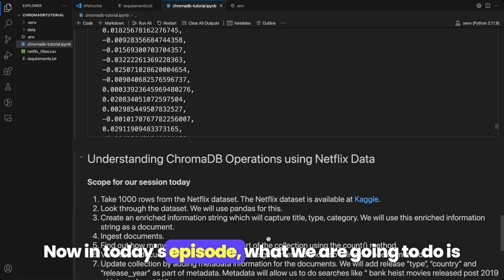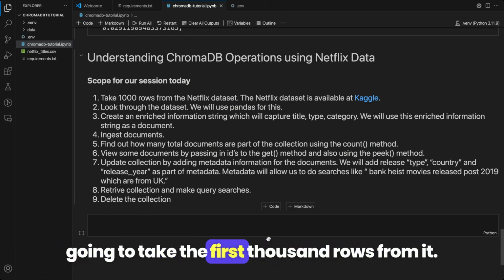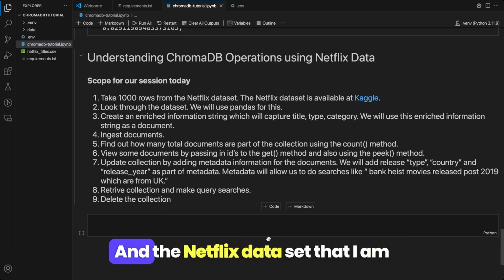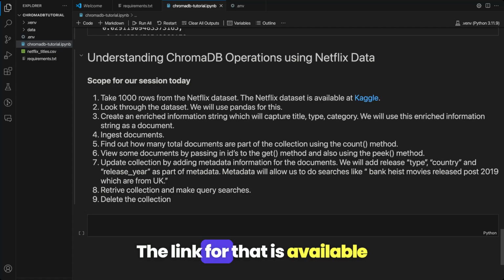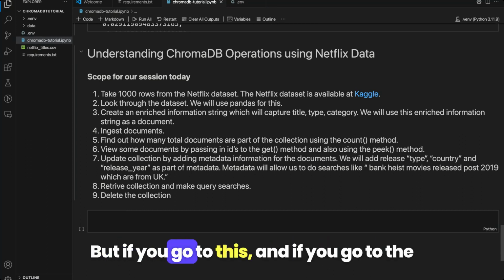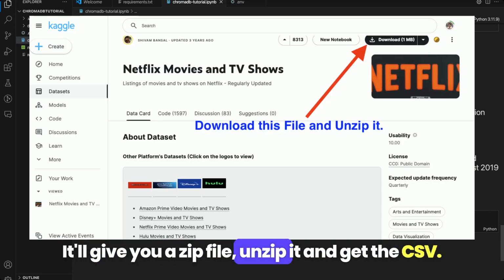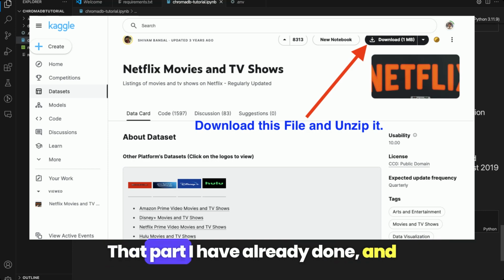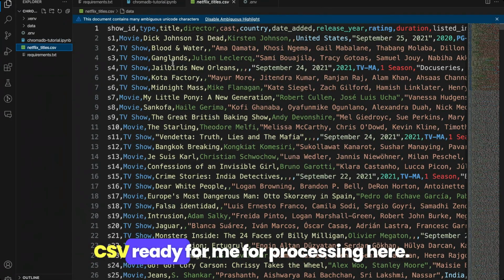Now in today's episode, we are going to take a Netflix data set. We're going to take the first 1,000 rows from it, and the Netflix dataset that I'm going to use is the Kaggle dataset. The link for that is available in the description of the video. If you go to the link, all you have to do is just download this file. It'll give you a zip file, unzip it, and get the CSV. That part I have already done, and I have kept the Netflix underscore titles.csv ready for processing here.